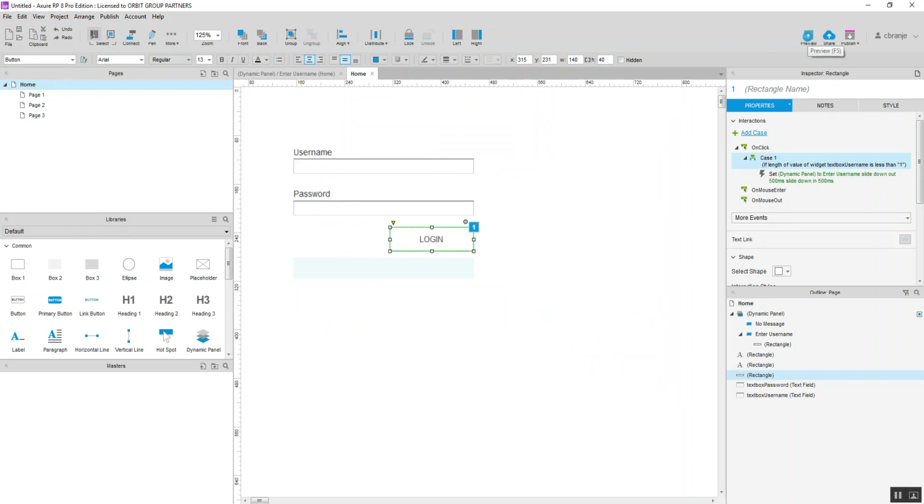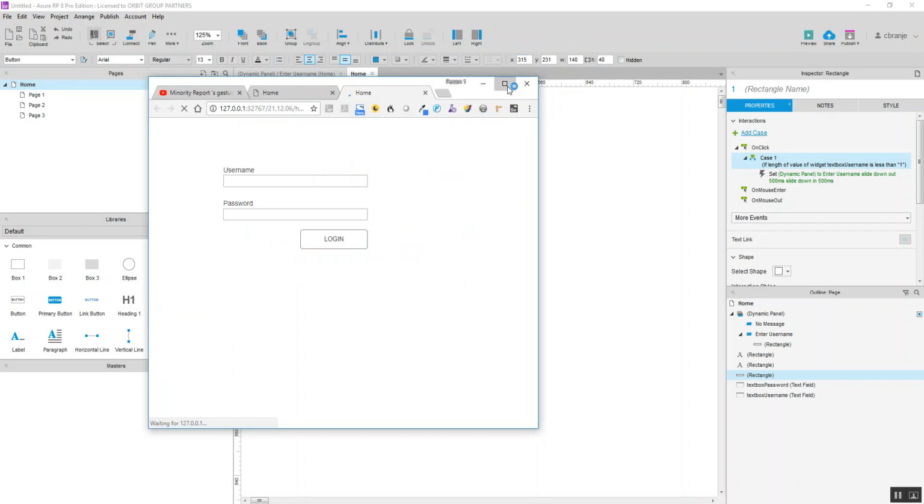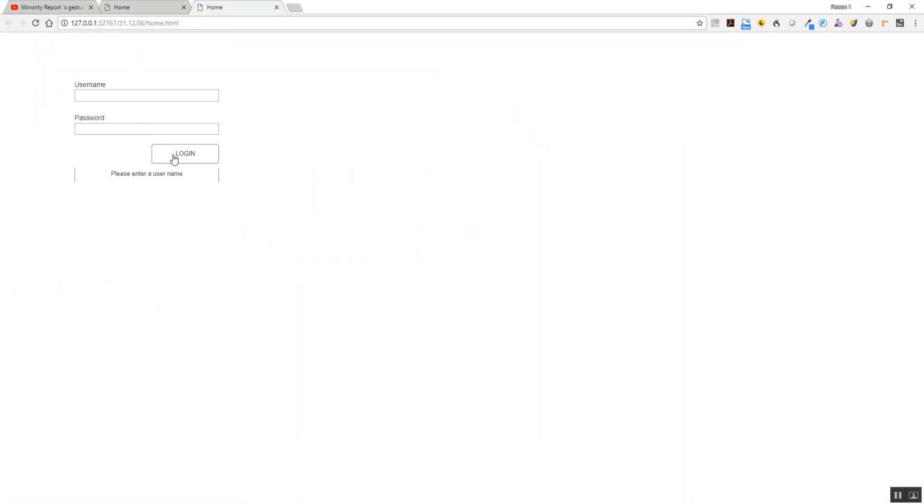And we're going to see if this works now. So I'm going to hit play. So now if I hit login, see the message dropped down. But if I refresh and I type something in here and I hit it, the message doesn't appear. Okay? So see when there's nothing in the text box and you click, you get a message. You guys got that far? Yep.